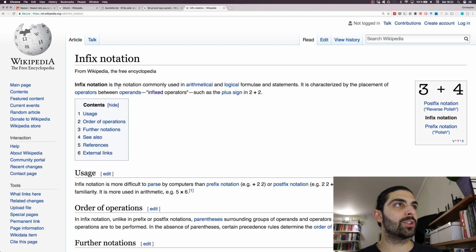Infix notation is the notation commonly used in arithmetical and logical formulae and statements. It is characterized by the placement of operators between operands. In other words, infix operators, such as the plus sign in the expression 2 plus 2. So if you think about it, plus here is the operator, and this 2 and this 2 are both the operands.